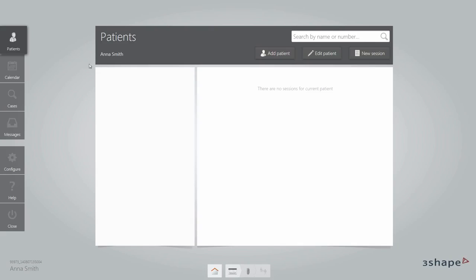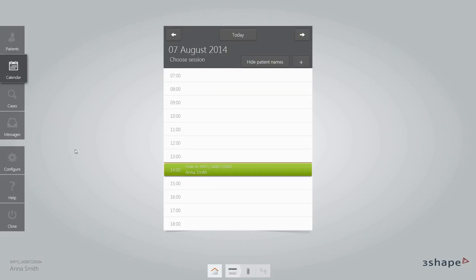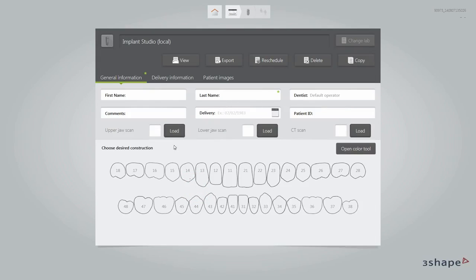If you prefer to create an order using the calendar instead, then click Calendar on the left-hand side. Select time slot and the order will be created. Please fill in the patient's details.